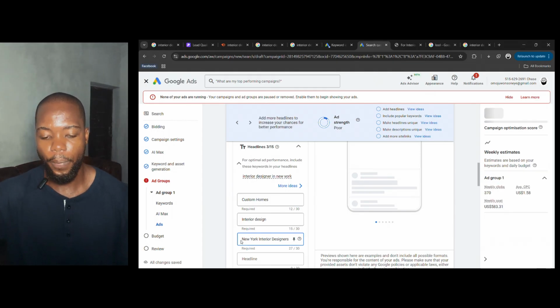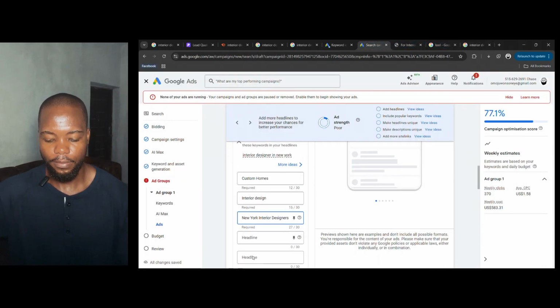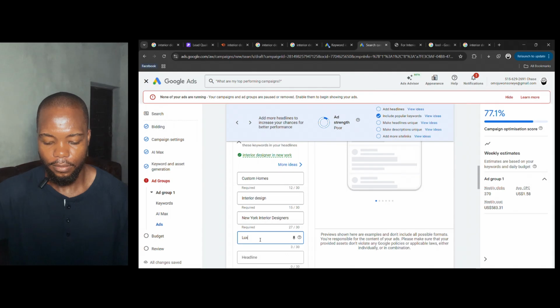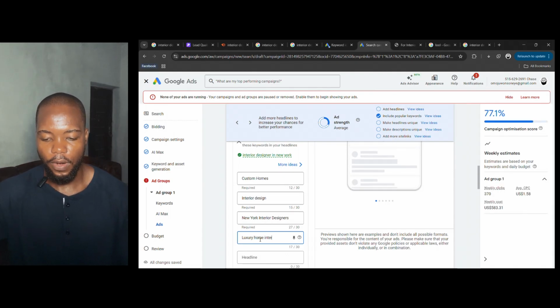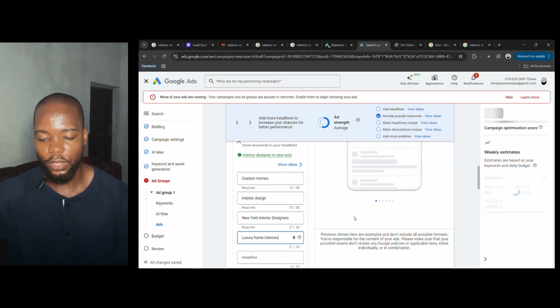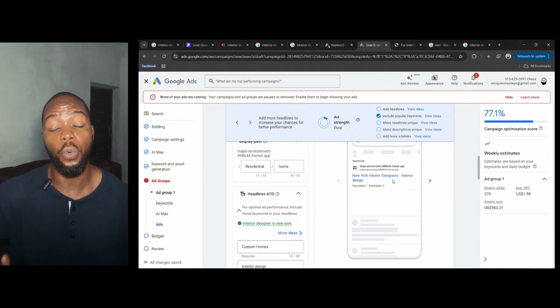All right, then I copied this also, luxury home interior. So I copy this right here. All right, let me start it out. All right, so this is exactly how our ad looks when people search for that keyword. We have our URL here and the actual keyword that triggers them to want to click on the link.